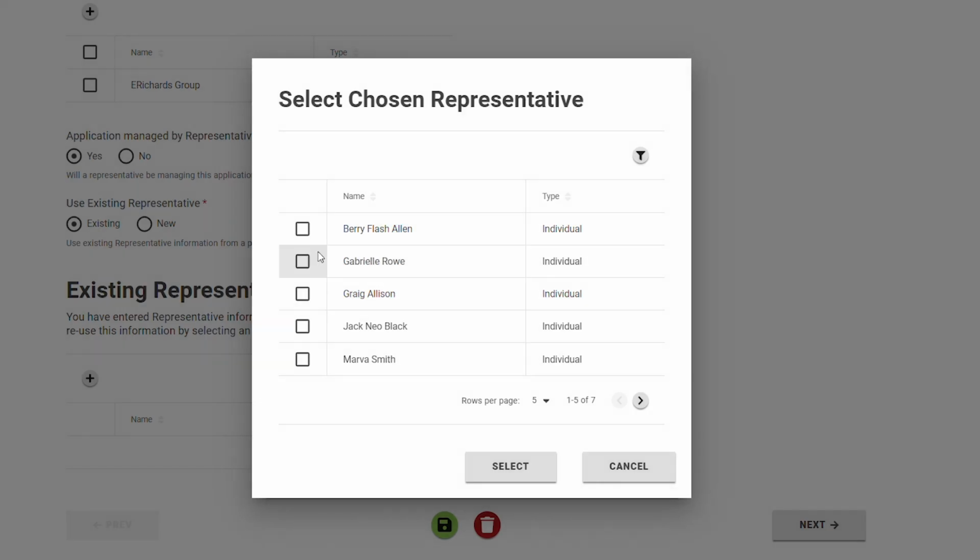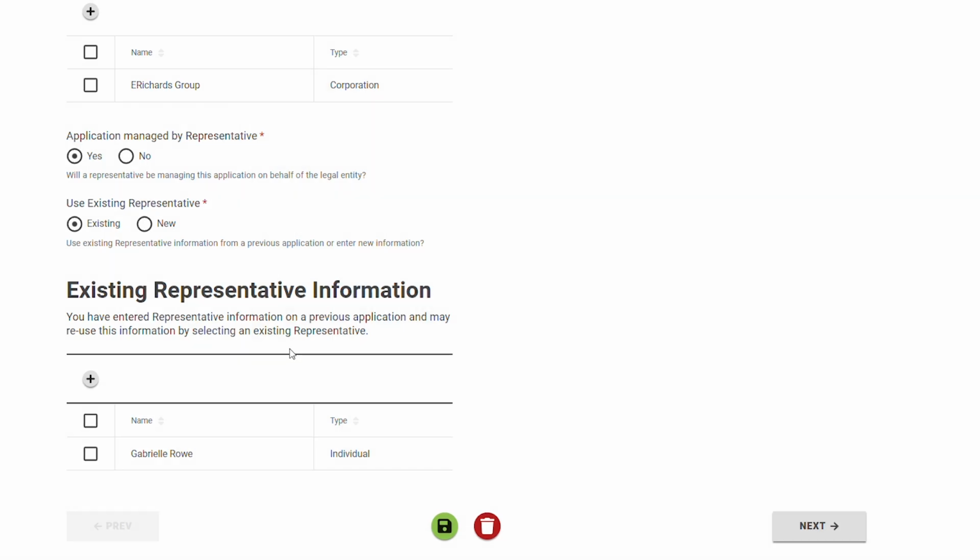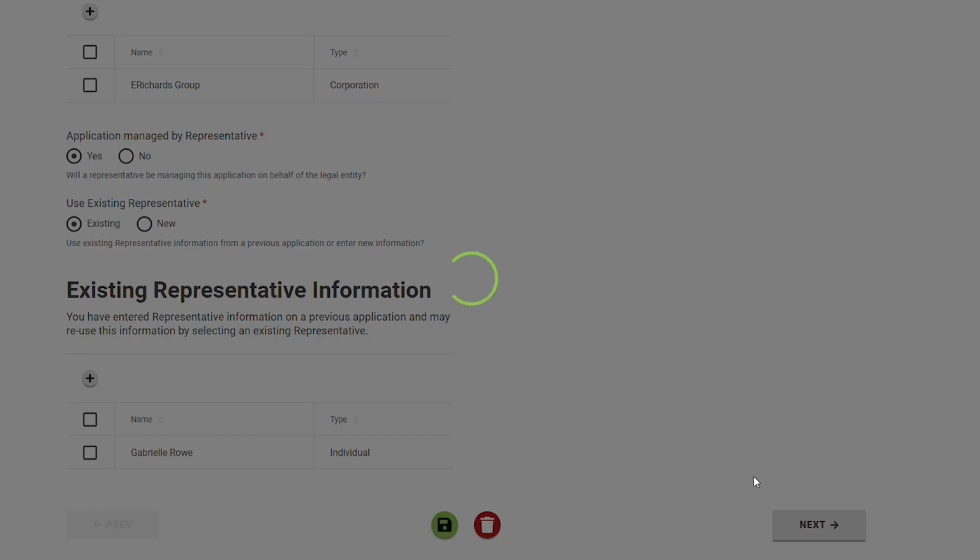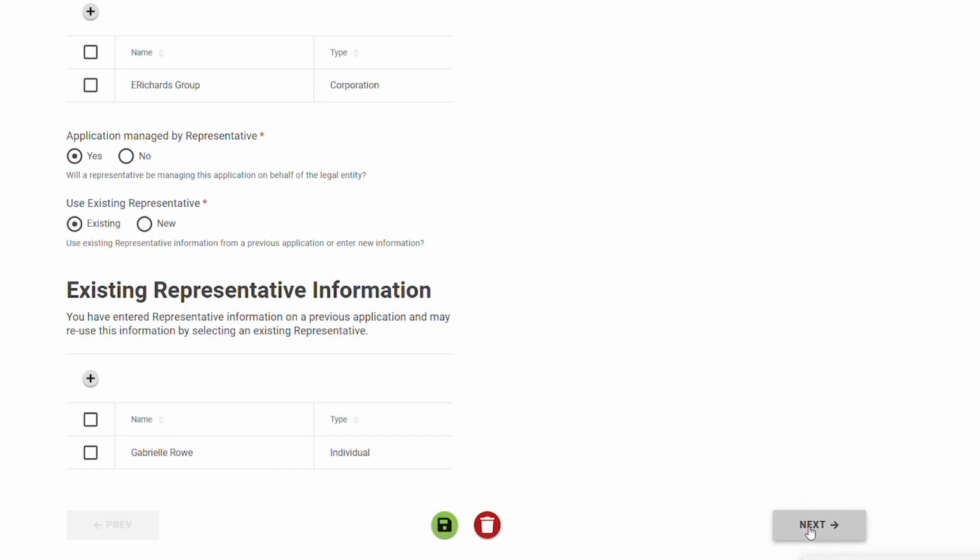You can save your progress at any point by clicking the green button. When you do, the system will assign an application number for tracking purposes.